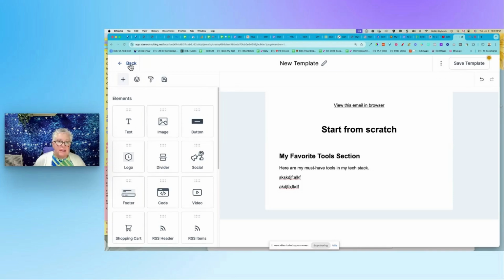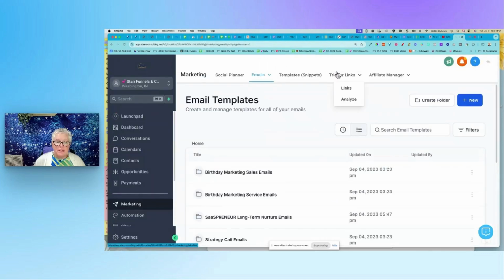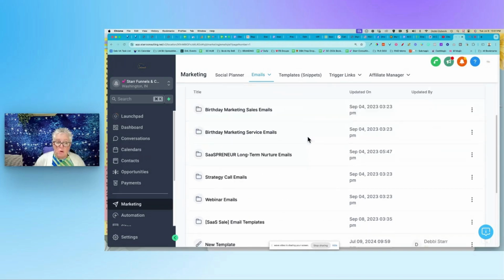Now, I'm not going to bother to save this because this is just a little junk template. So that is the second tip. You can create those sections and save them and use them over and over again.